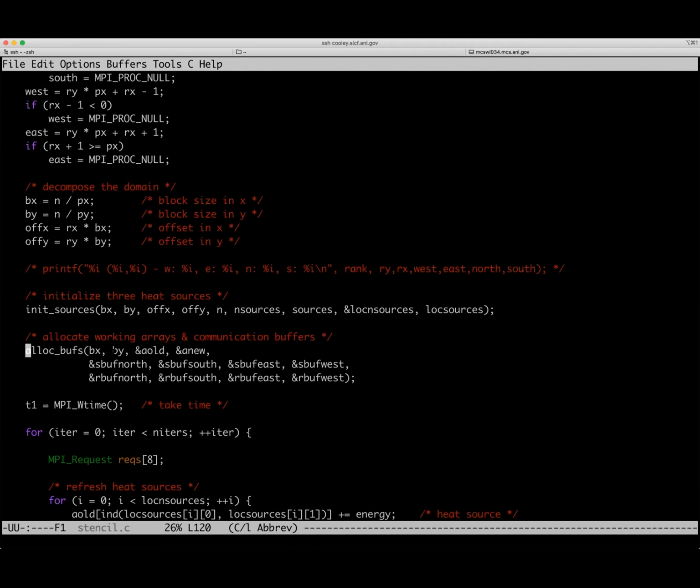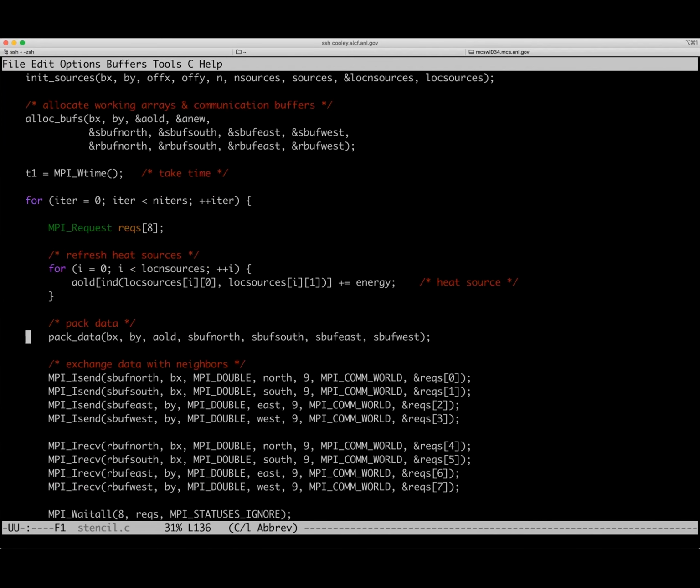BX and BY are the input values. A old and A new are the actual arrays. You have two copies because you're doing matrix multiplication here, so you have the old and the new values to iterate through. You also have your neighbor regions, which are also allocated by alloc buffs: send to the north, south, east, and west, and receive from the north, south, east, and west. I won't go into the details of this. You can look at it, but assume it's doing the right thing.